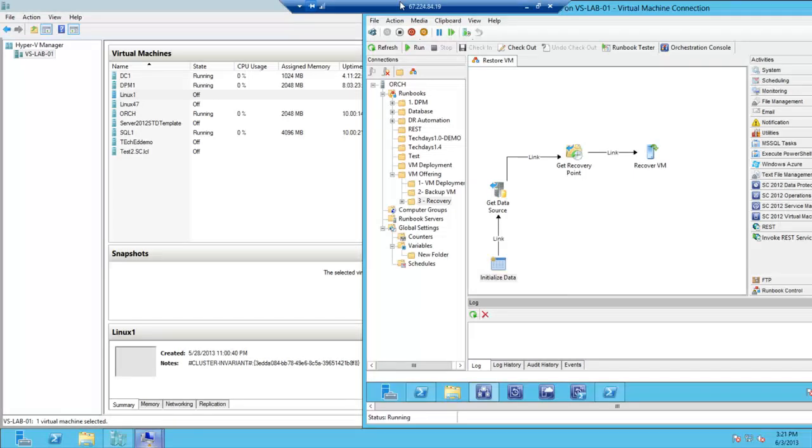Absolutely. By the way, we just cooked this demo up yesterday to show you guys how easy it is to do this from an Orchestrator perspective.